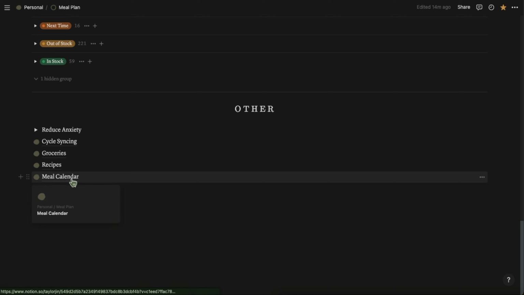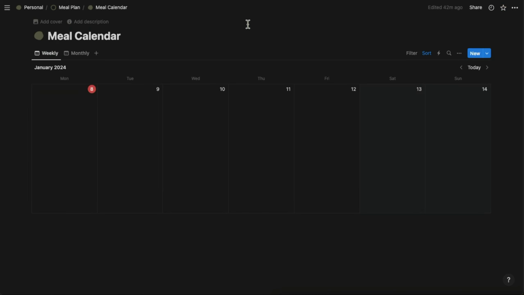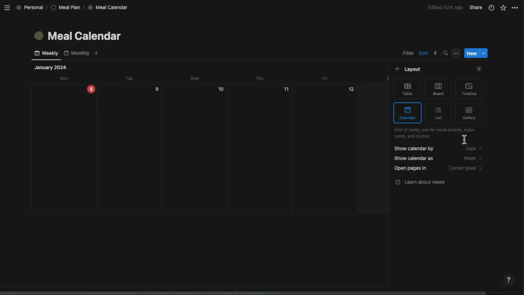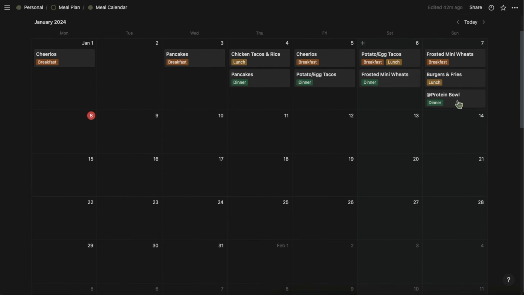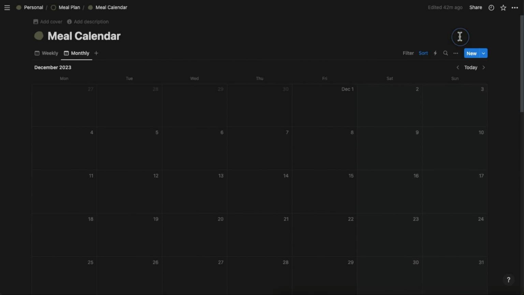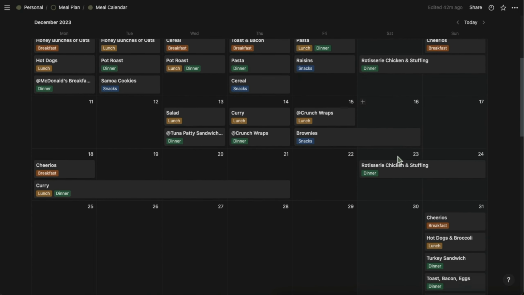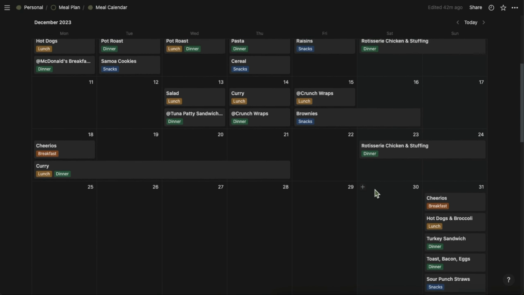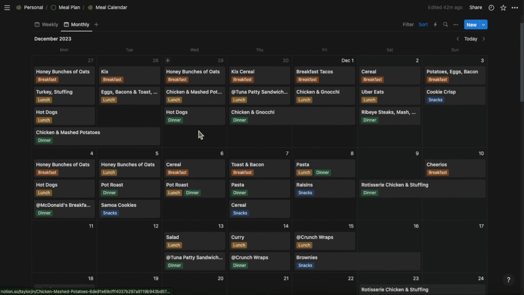The next one is going to be the meal calendar, which is a very simple database. I have opted to show a calendar view and just show this week. And then I also have a monthly view, which shows the entire month, and I can just keep scrolling forever if I want to. I will show you last month's meal plan, which you can tell, the last week I wasn't really logging as much as I should have, but this is typically what my meal plan looks like.